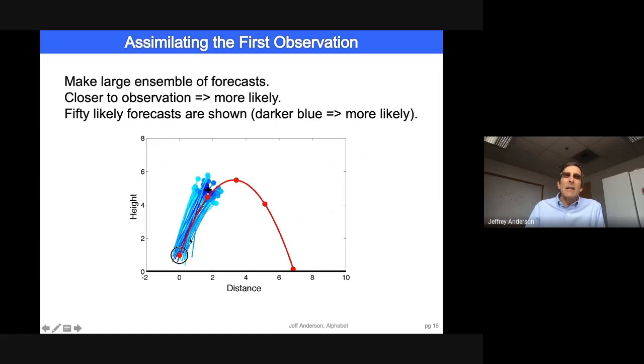And I've done that here. I'm showing 50 relatively likely guesses of the first position of the ball. And the ones that are closer to the observation, it's a little bit hard here to see in the black cross, the ones that are closer to the observations are given a darker blue color, which is consistent with them being more likely. And the ones that are further away are given a lighter blue color, which means they're less likely.